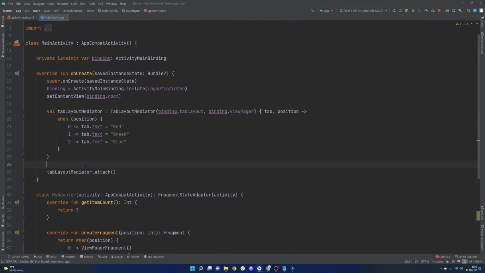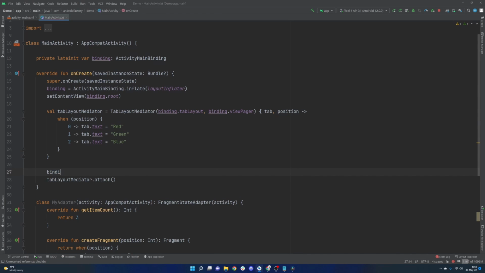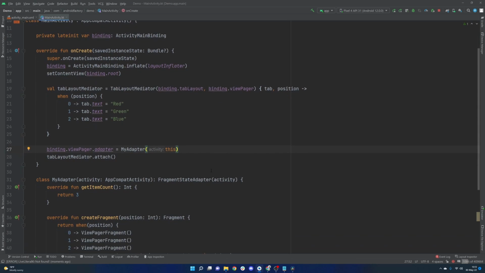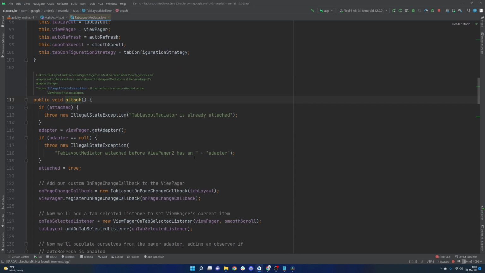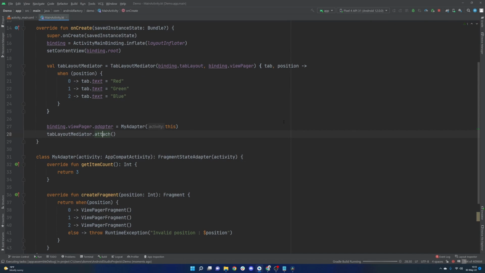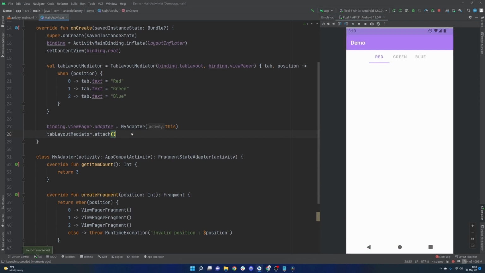So the only other thing that we need to do here is we actually need to set this adapter on our view pager here. So we can very easily, much like a recycler view, set the adapter on the view pager to be an instance of my adapter, and the activity here is this, and then we can attach the tab layout mediator afterwards. I do actually believe that you need to set the adapter before you can actually make this call to the attach, otherwise it will crash for you.